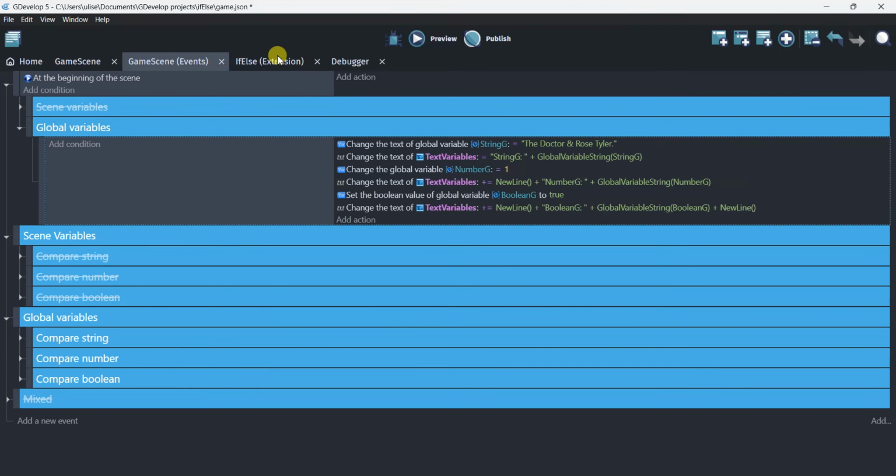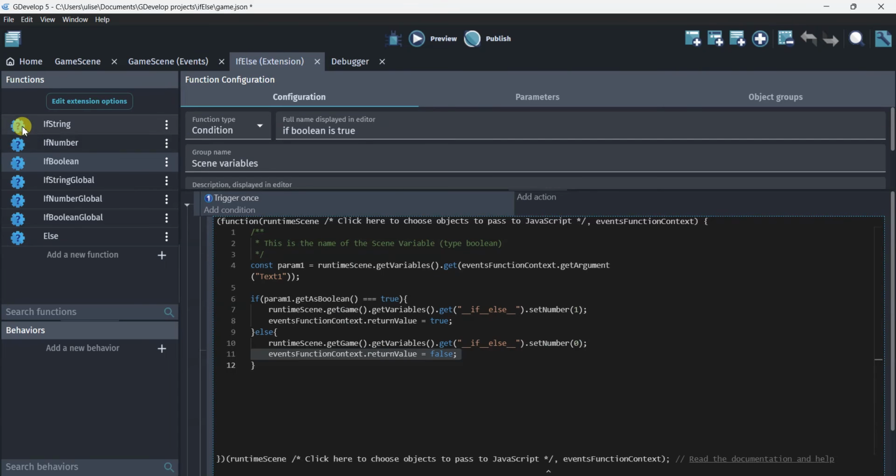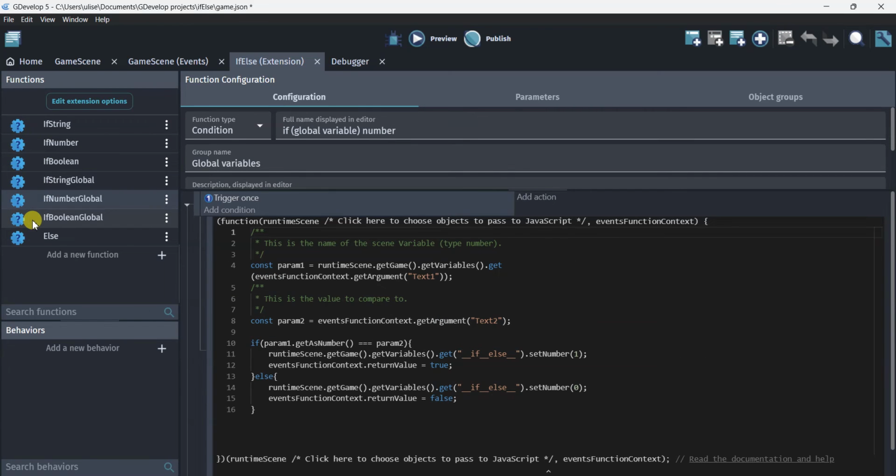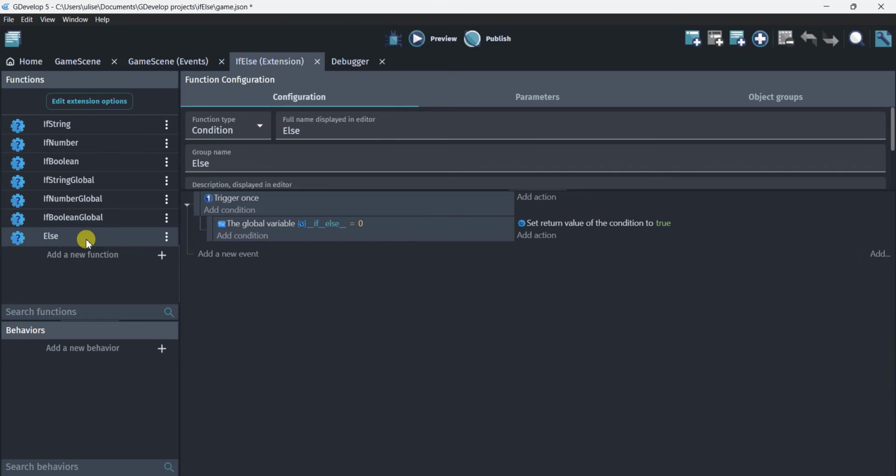With 7 conditions: 3 for the scenes, 3 for the globals, and the else itself.